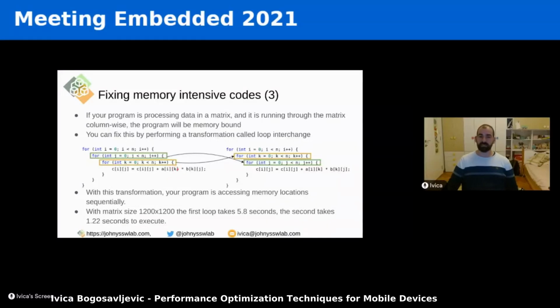But the access to this array, or this matrix, is column-wise because we are indexing columns, not rows. So we move row 1, row 2, row 3, row 4, but the column remains fixed. Now, we don't like that. This access makes this code memory intensive. Luckily, there is a transformation called loop interchange, where we exchange the loops. We move the inner loop to the outside and the outer loop to the inside.